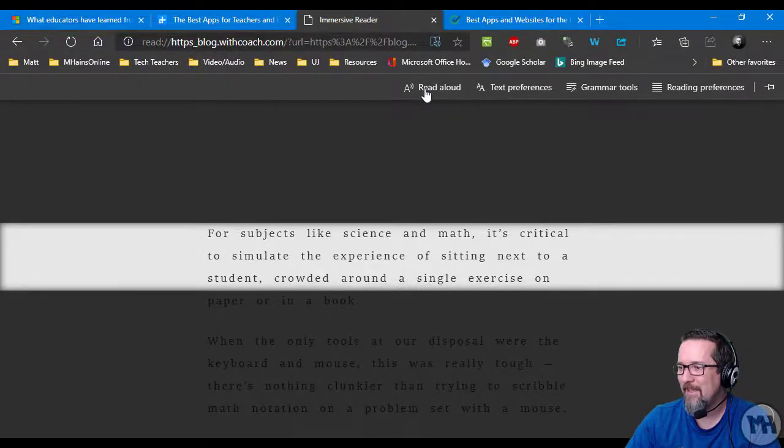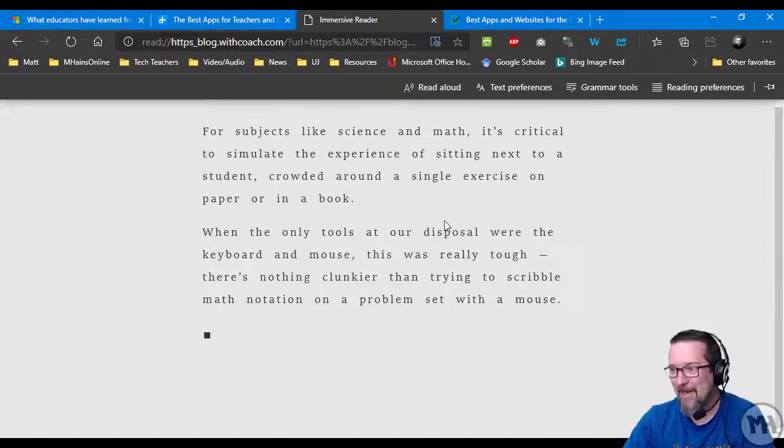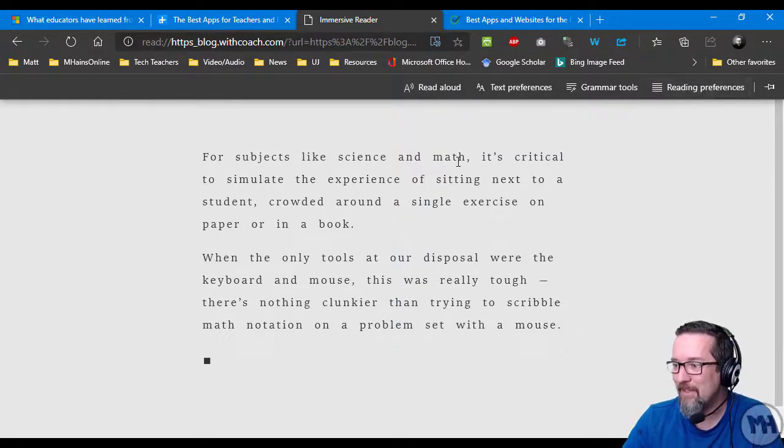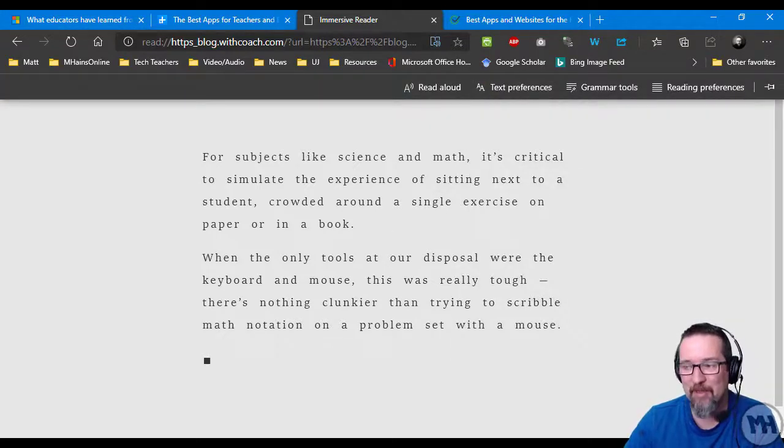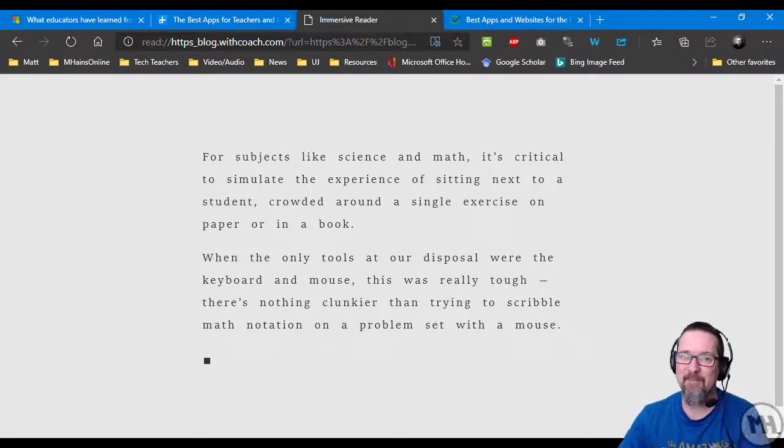Right, and that is how we do that. It is absolutely fantastic. The immersive reader is something very, very powerful and very useful. So have a play with that. So that's the read aloud and the immersive reader.